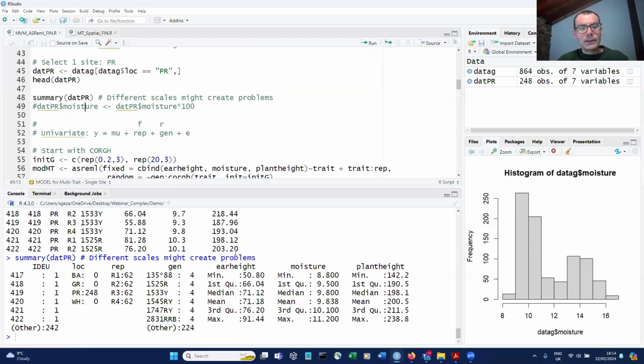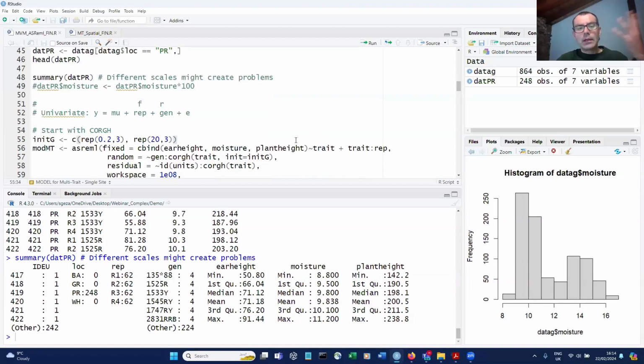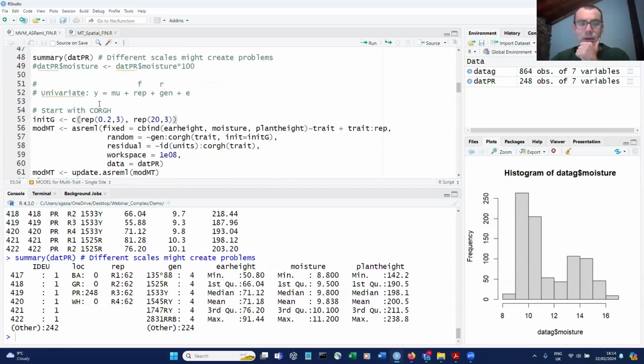But it's always a good practice to help the system, in this case, the REML, to iterate well and to not get lost somewhere. So I'm going to fit the following multi-trait model. The basic univariate model has an overall mean, a replicate effect, which is fixed, and then a genotype that is going to be random because I'm interested in the correlations and the variances and so on. So I'm going to fit this model.